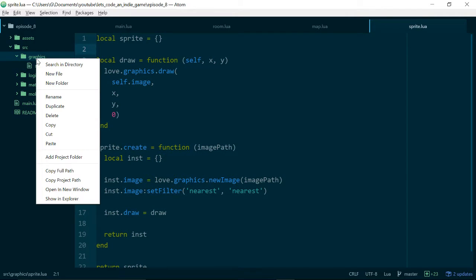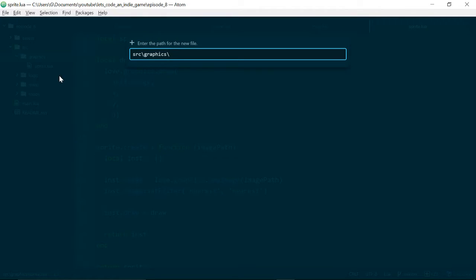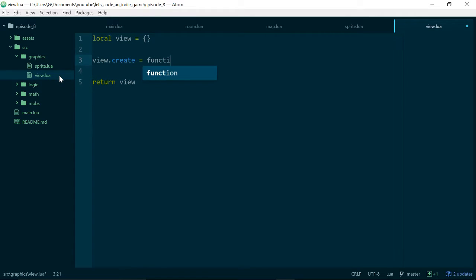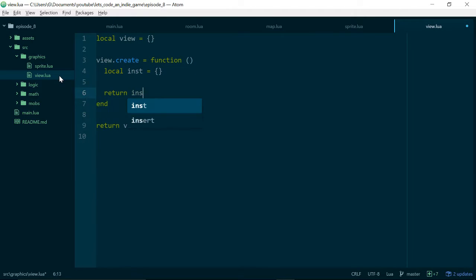So inside of graphics, let's make a new file. Let's call it view.lua. And as always, let's just wire up the module, and add a create function. Local instance is an empty table, and we return the instance.